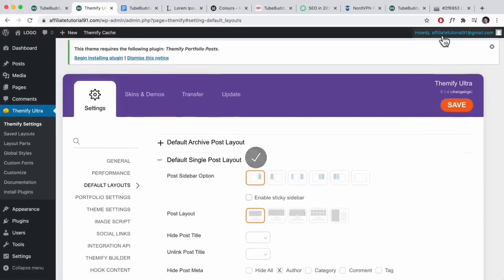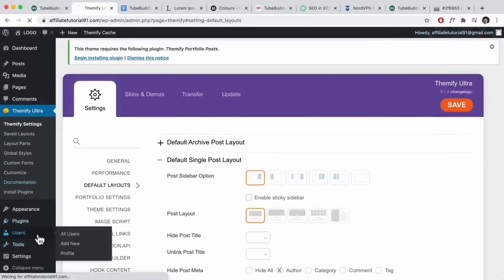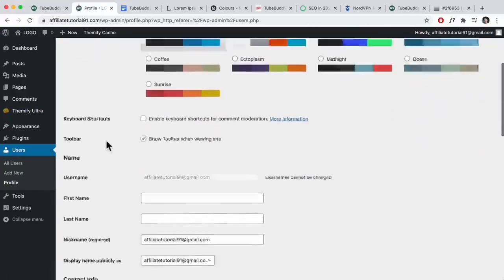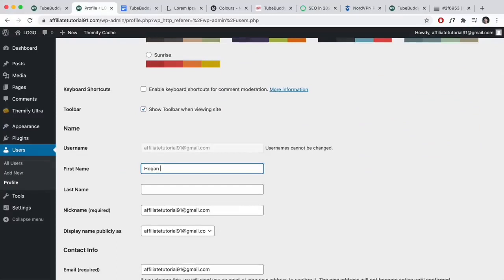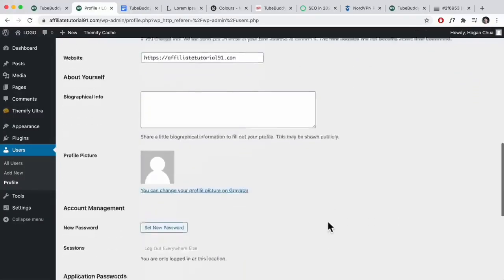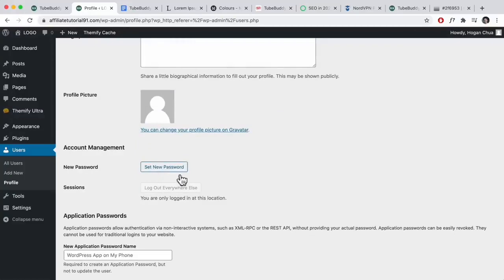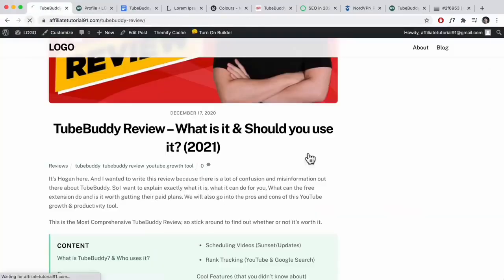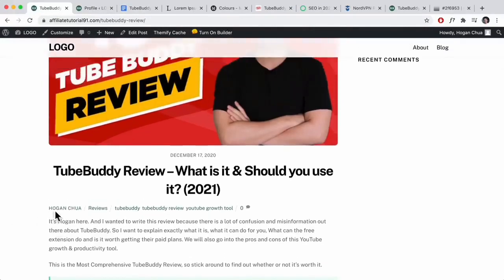Okay, so what I want to do is change my name though, because right now it's just my email. So let's go to users over here, click on edit, and then I'm going to set my name. So Hogan Chua, and then display publicly as maybe Hogan or Hogan Chua, doesn't really matter. Okay, and then here you can also change and set your password as well. Let's click on update. Let's go back over here and refresh. Okay, so that's going to be my name, the category, and the tags.